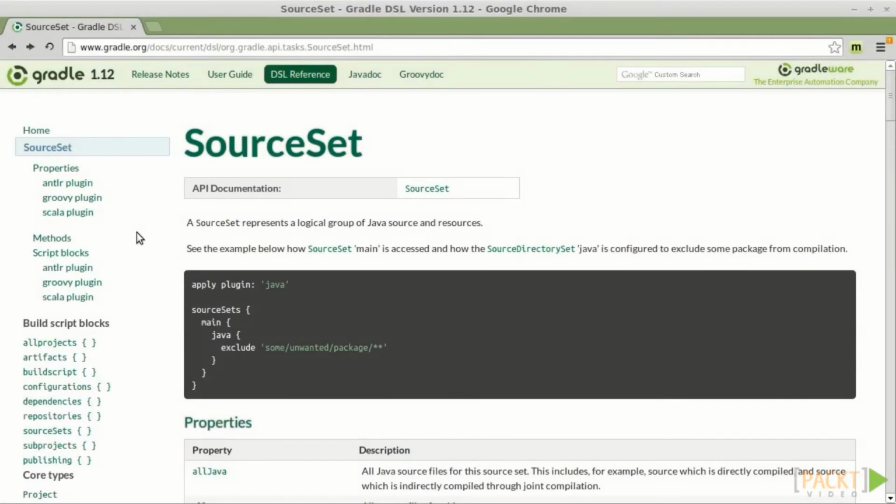Before we get too deep into testing, we need to talk about source sets. Gradle source sets are a way to group Java source and resources in a logical way. There is base functionality for Java, and because the Groovy and Scala plugins extend it, they also add additional properties. Now, I'm looking at the Gradle reference guide and the section on source sets. You can see here's the URL in case you need to get to it.